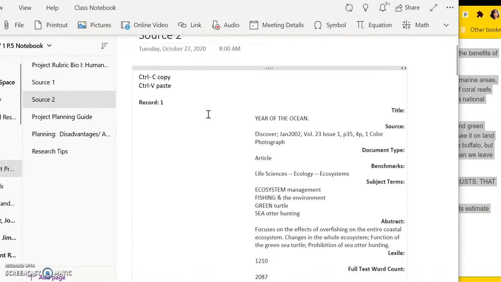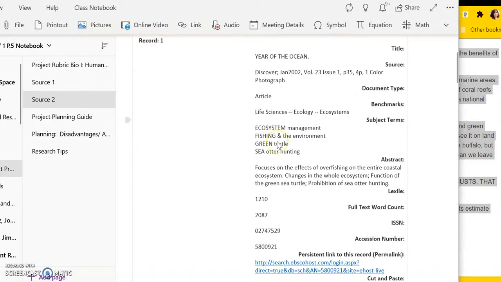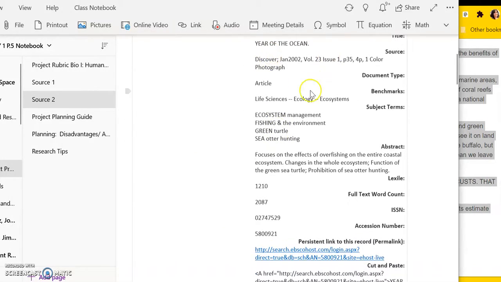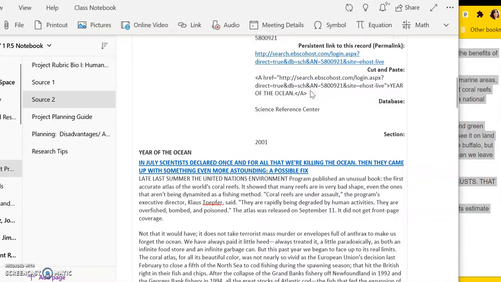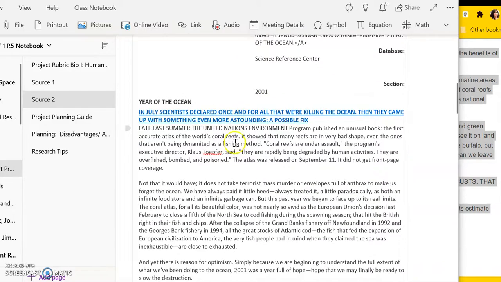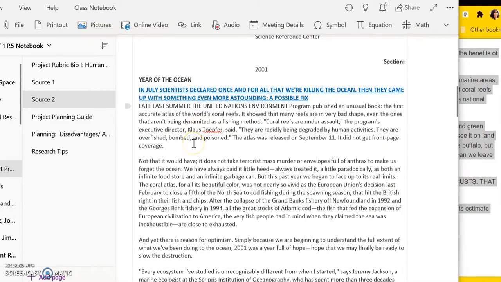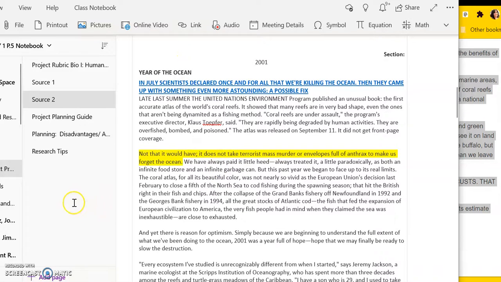What's nice about this is it has copied over my source, which I'm going to need for my citations. It has copied over the entire article, and now that it's in OneNote, I can easily, as I'm reading it later on, go through and highlight the things that are important and things that I know I want to pull out as important for my project.